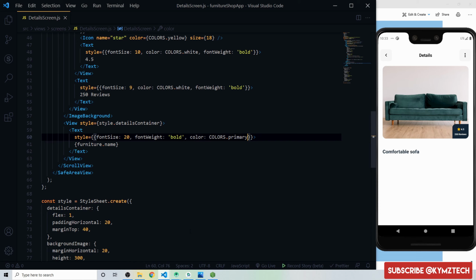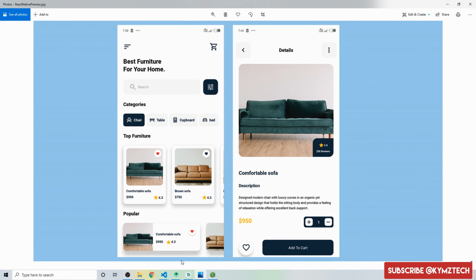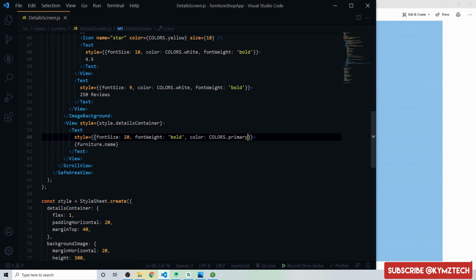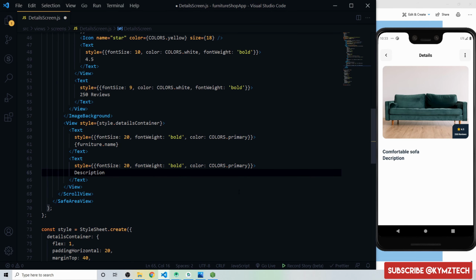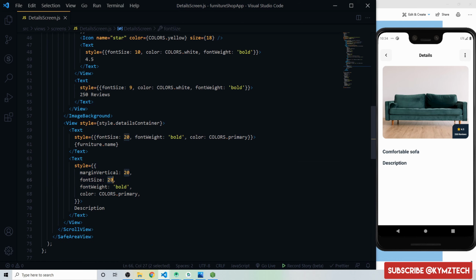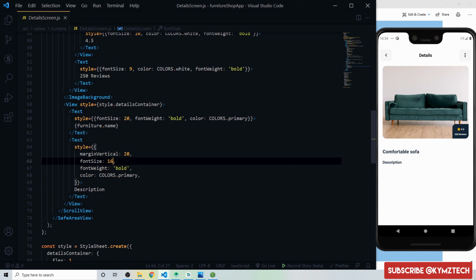The next step, we're going to add the description text over here. So below the furniture name, we are going to add another text component. I'm going to duplicate this text component. I'll change this to description. And over here, I'm going to modify the style. So we are going to give it a margin vertical of 20 pixels. Then we are going to change this to 16 pixels. And that's all for this text component.